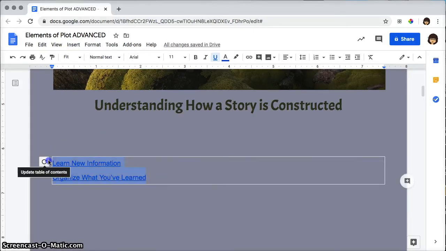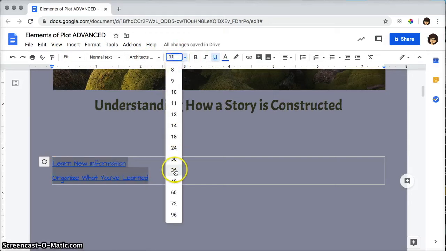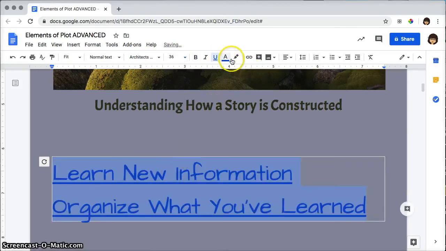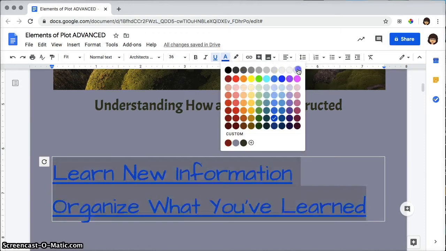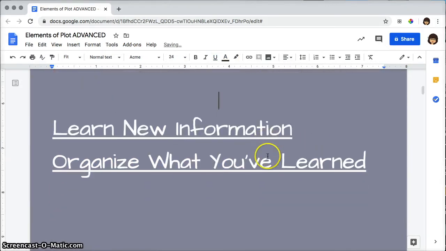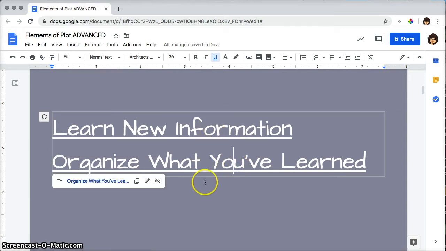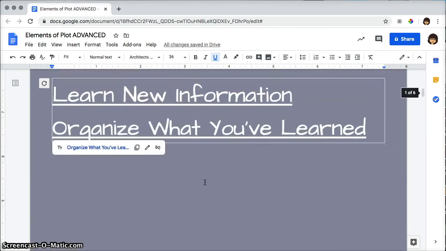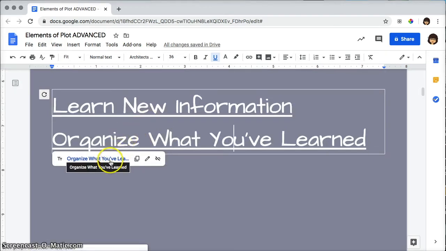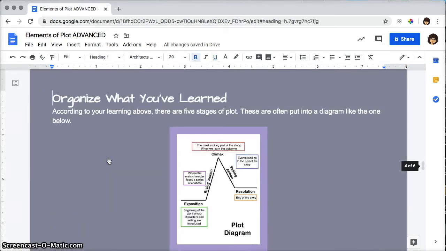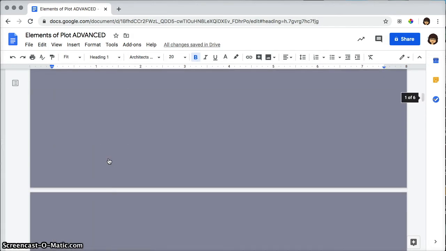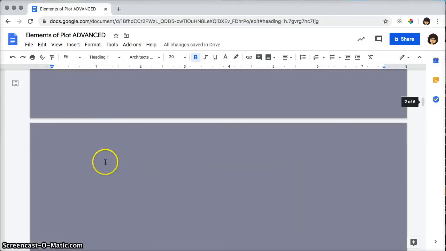Now these can also be reformatted. I could change these to the same font. I could make them bigger. I could also change the color. And now all of these are links. So when I click on this one, so learn new information is on the next page. But I could also click here and it's going to jump directly to that place in the document. So table of contents can be useful if you have a really large document for students to work in.